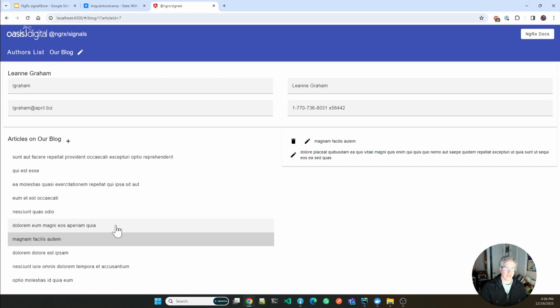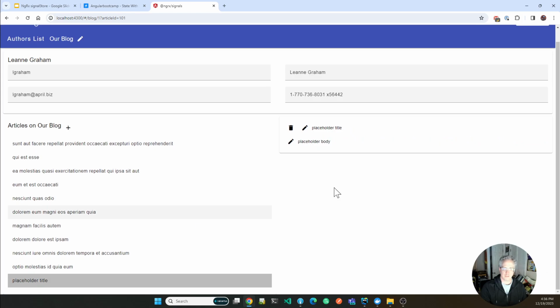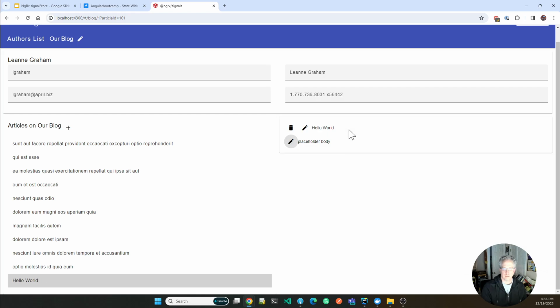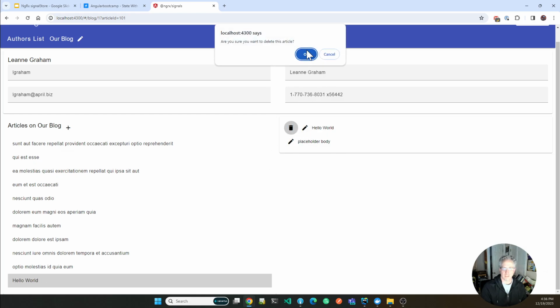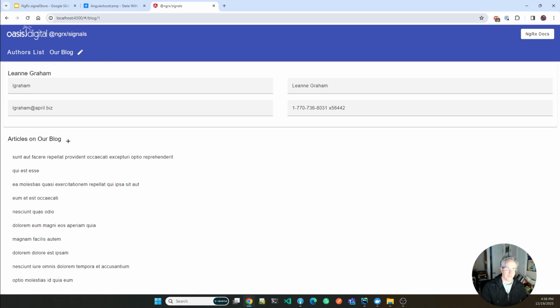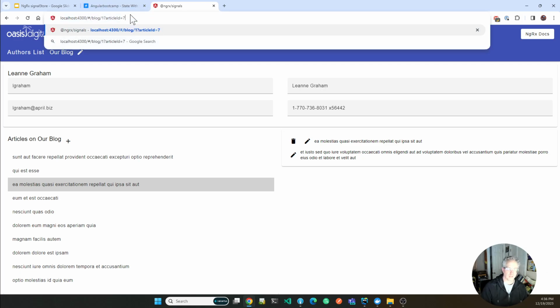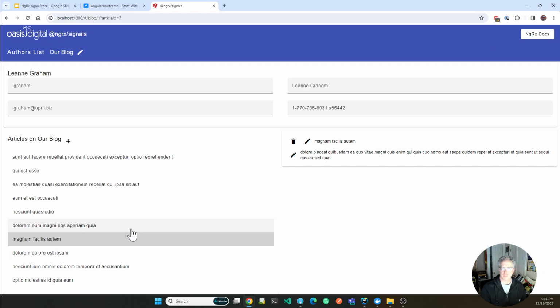And this is a full CRUD app. We read these. I can create a new one. I can come over here and tweak it. And then delete it. And then also, if we are using the URL bar, I now have article 3 selected, as you can see up here. If I had bookmarked article 7 and go to that, I'll go directly to that particular article.